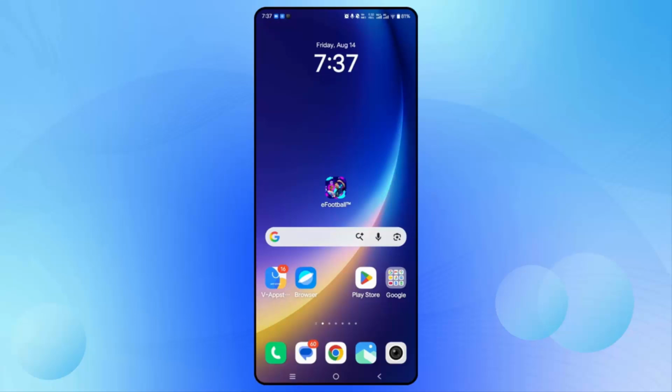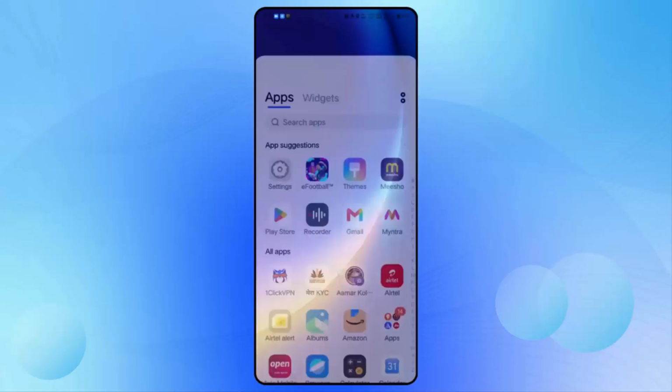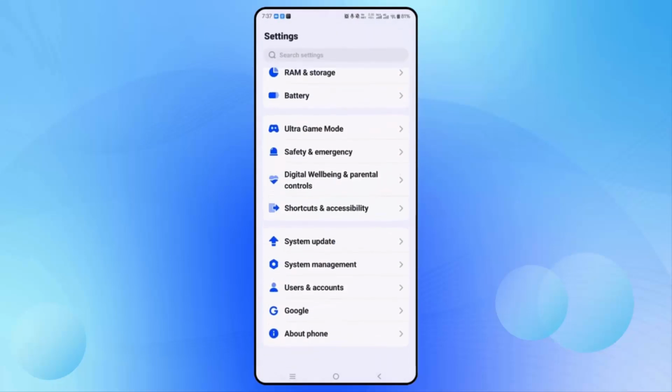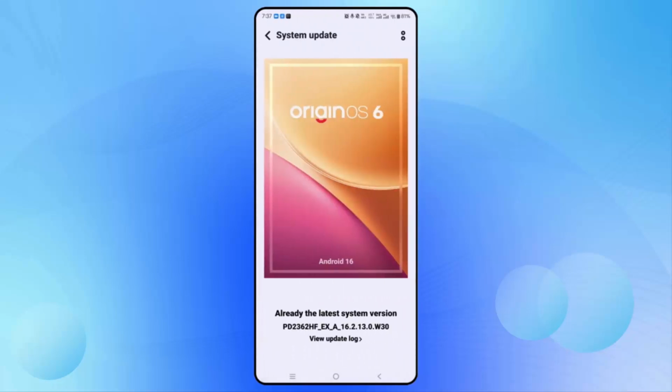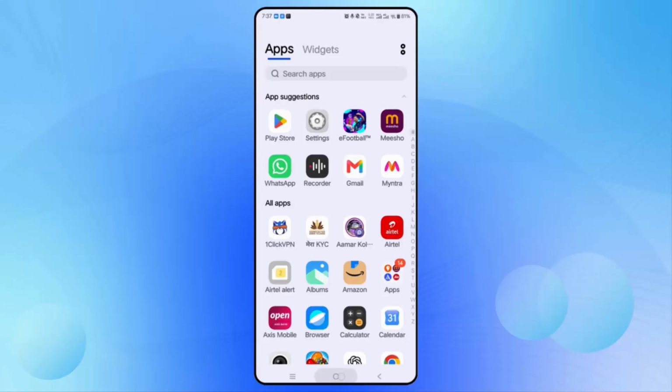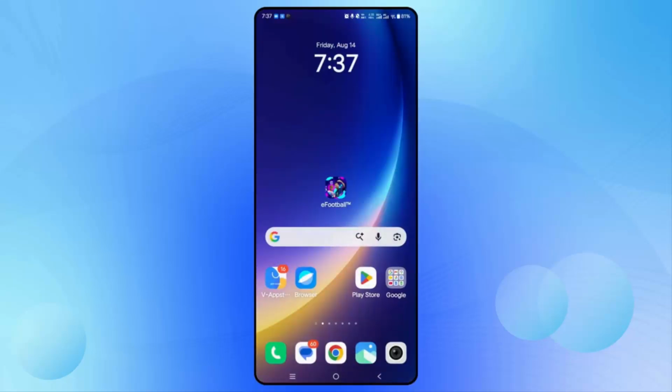Next is to check if your phone OS needs any kind of update. So for that, you have to go to the settings. After that, go below, click on system update, and here you have to check if any update is available for your phone OS. If yes, update your phone OS to the latest version. After that, go back, launch the game and check if it's working now.